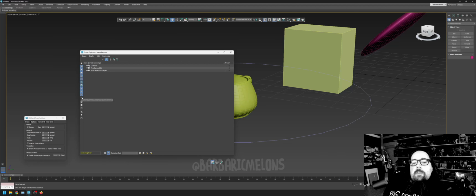There should be something else too, like a shape. We had a couple boxes. Oh, top one. Jeez, I didn't even see it right there. So this is just another way to see what's in your scene.